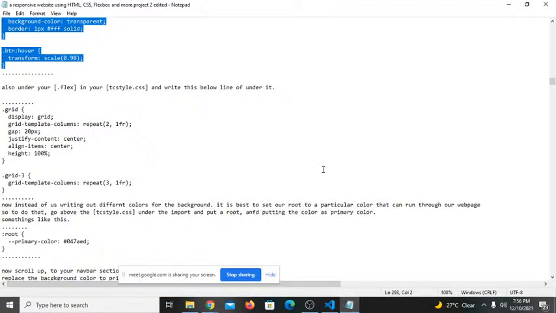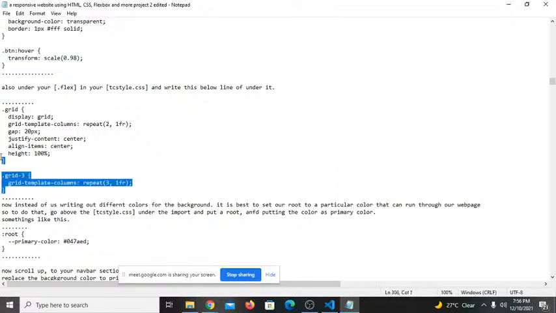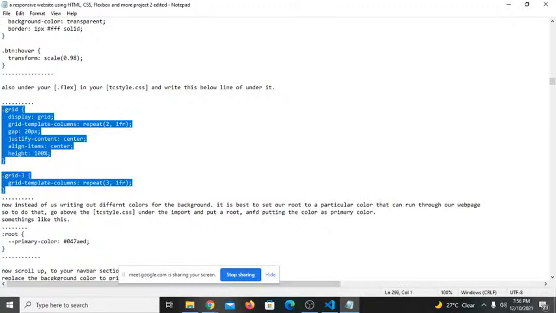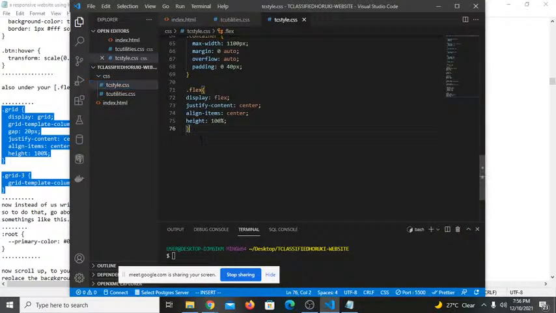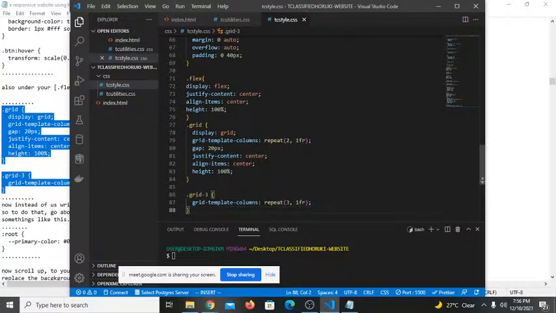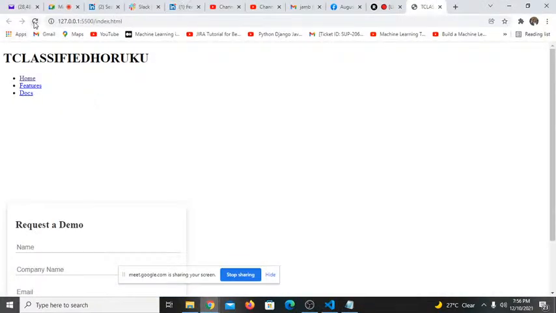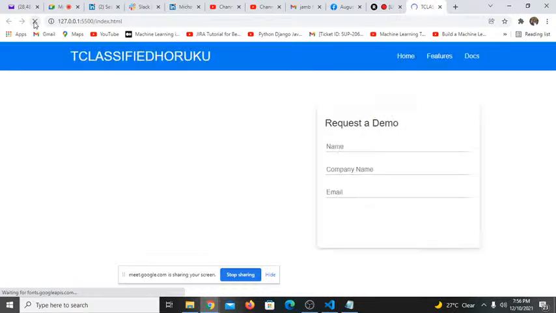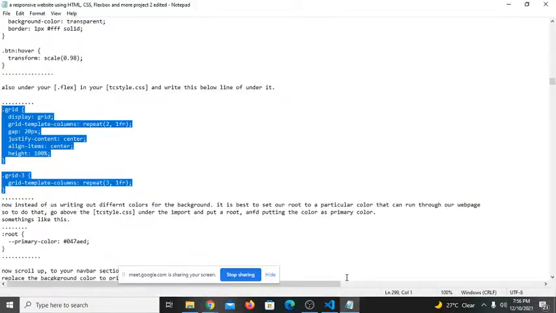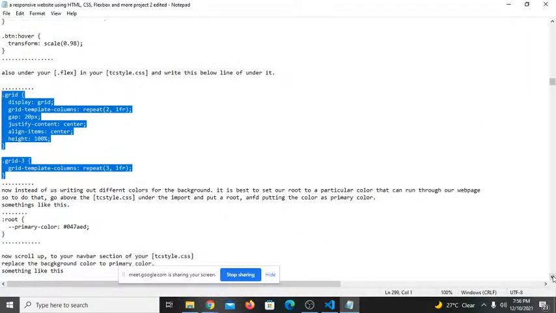So under the flex in this, write the following under the flex. Okay, so I'm gonna pick this out, save. Okay, so you can see that this demo is now on one side. It's looking beautiful, beautiful, beautiful. Okay, so I hope we can do this. If we finish doing it, then we're gonna go through the code line by line.